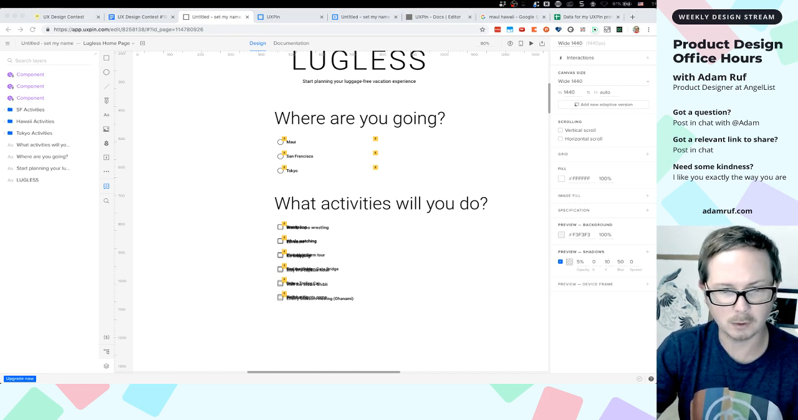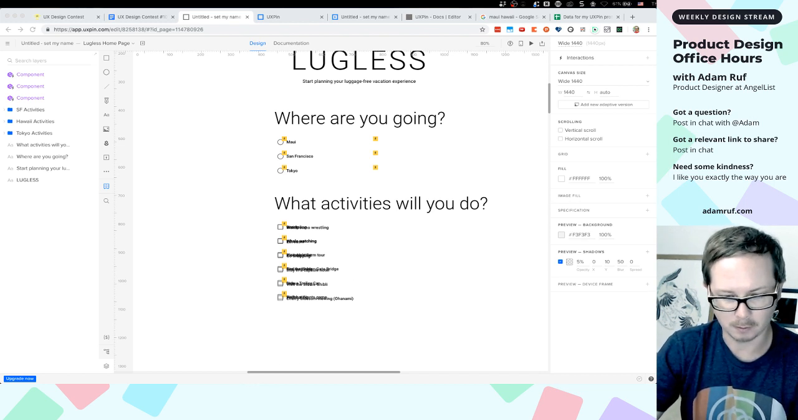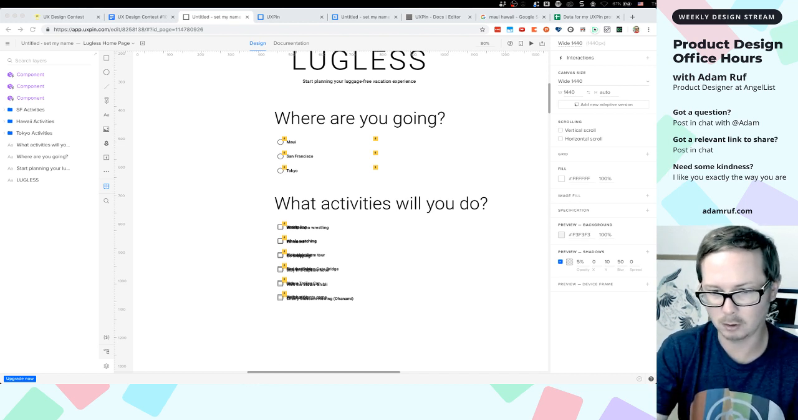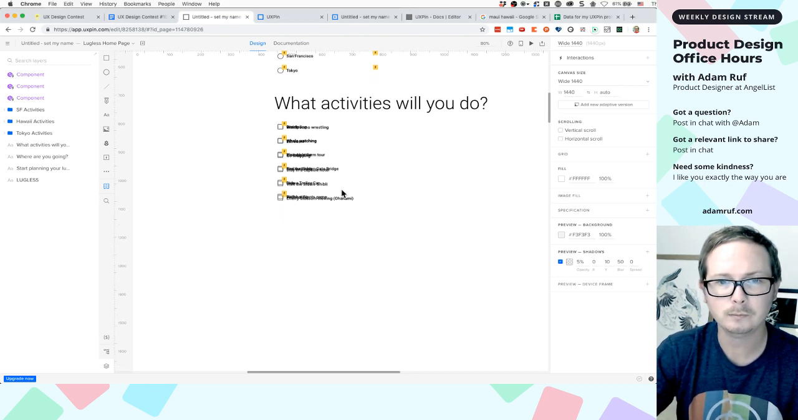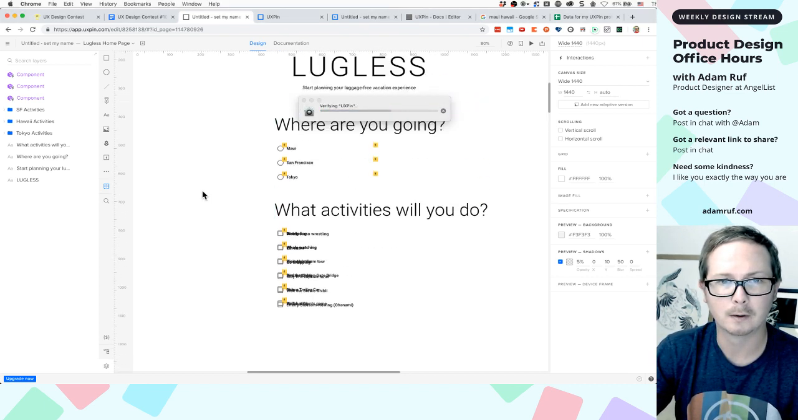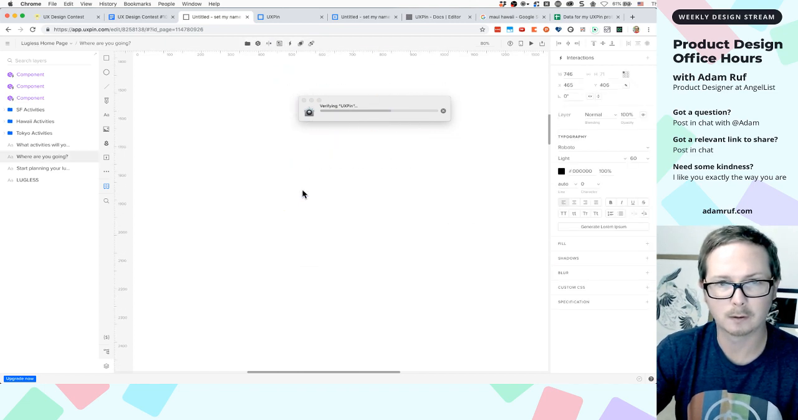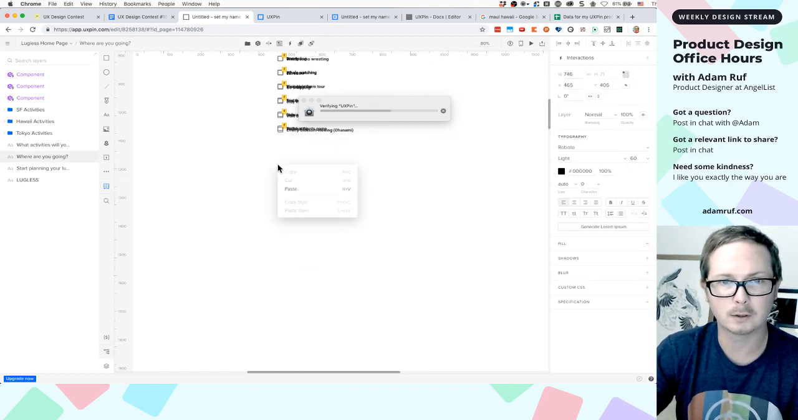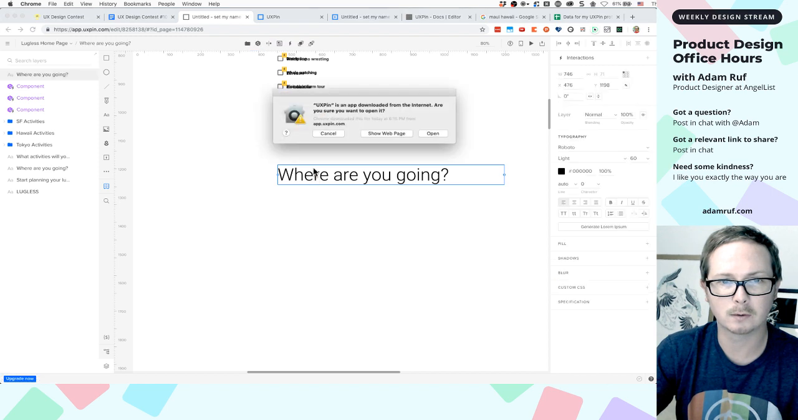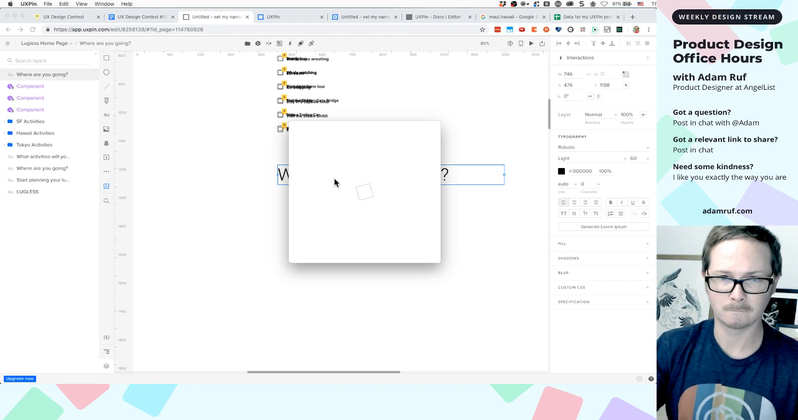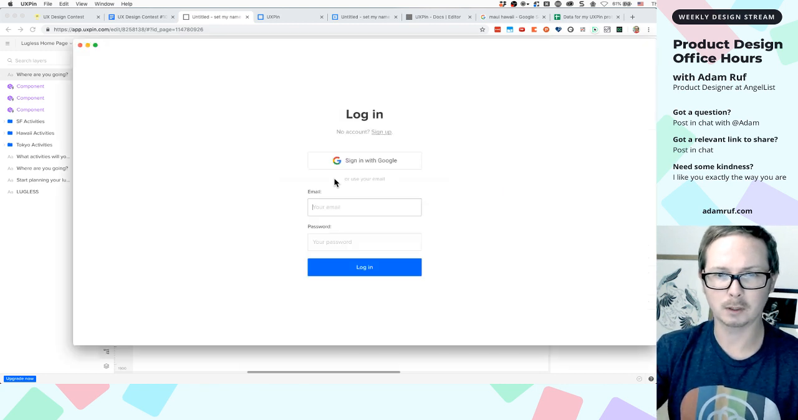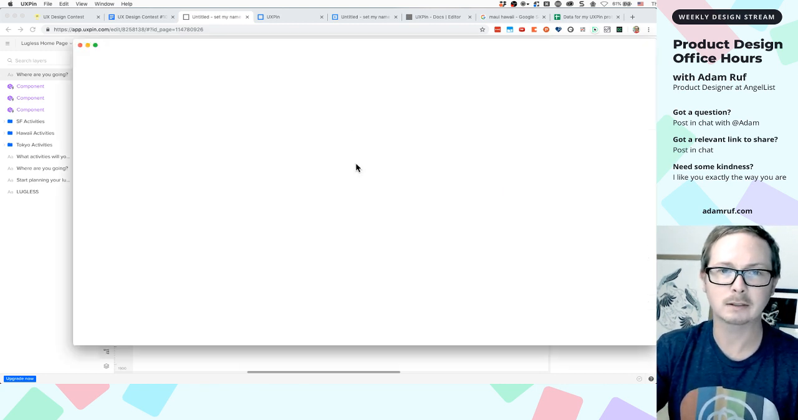All right, so I've got my UXPin local. I'm gonna try launching it. UXPin. See what happens. I'm gonna copy this down here just to test it out. Open. And then hopefully it lets me sign in with Google. Nice.